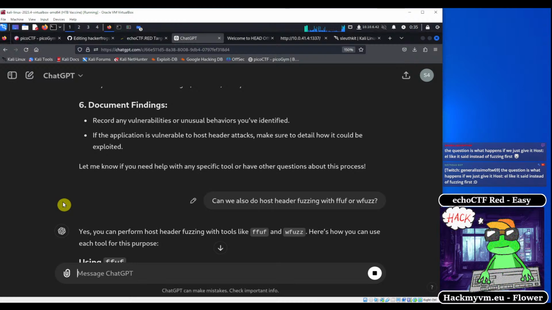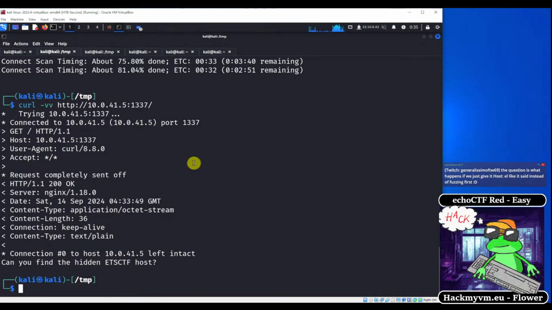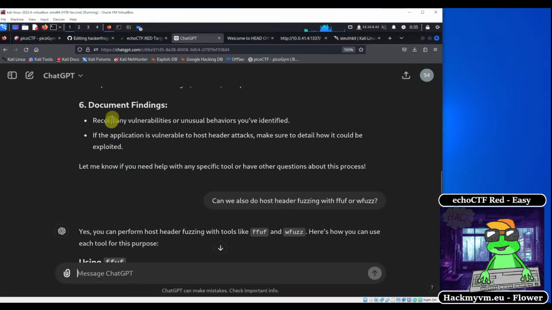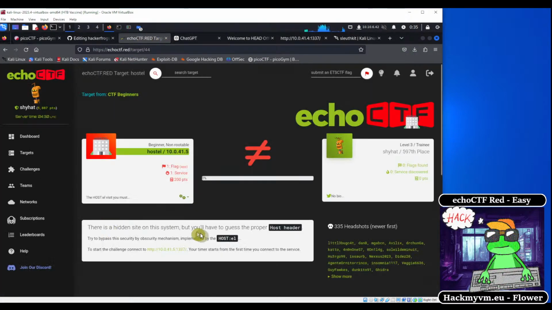Generalissimo says, the question is, what happens if we just give it host EL like it said instead of fuzzing first? You know, that's a good question. So it's capital H, right? Capital H for header. So it's Host: EL.